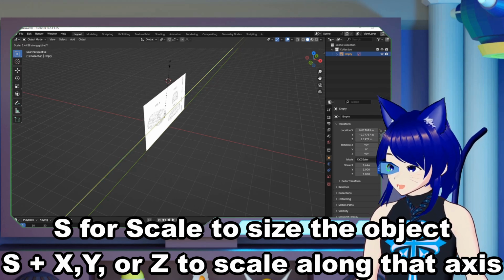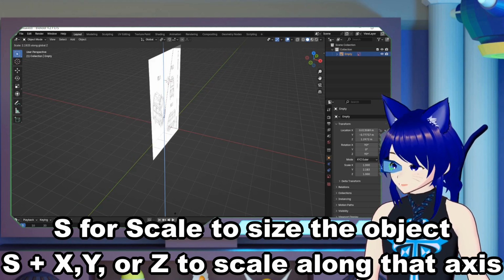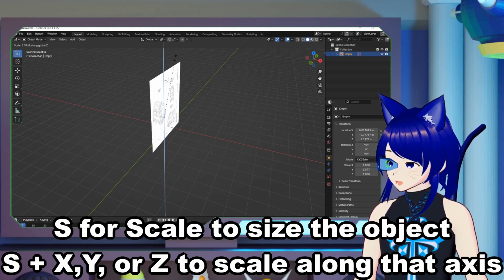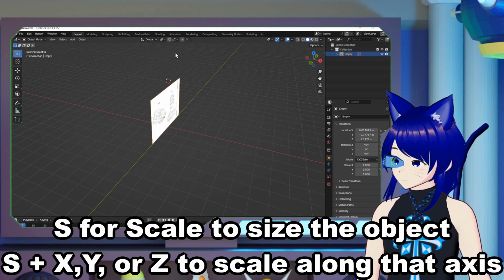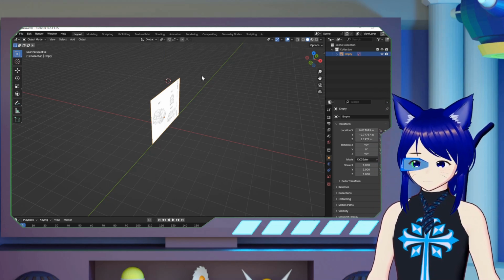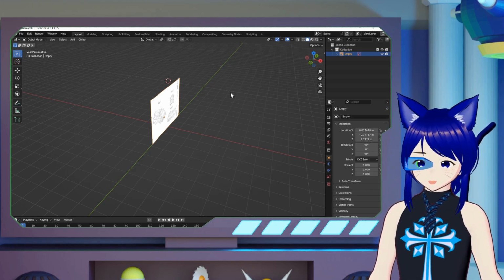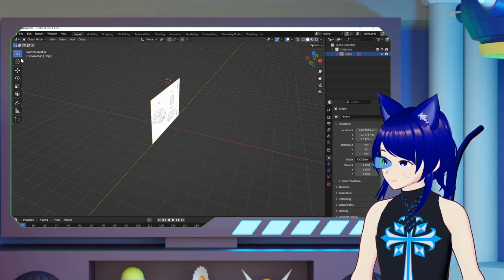Like if I hit Y, you can see it brings it along the Y axis only, or if I hit Z, you'll bring it only on the Z axis. Hit escape. So that's basically why for me it's quicker to use the keyboard with my left hand and keep having to go over here and select these things.